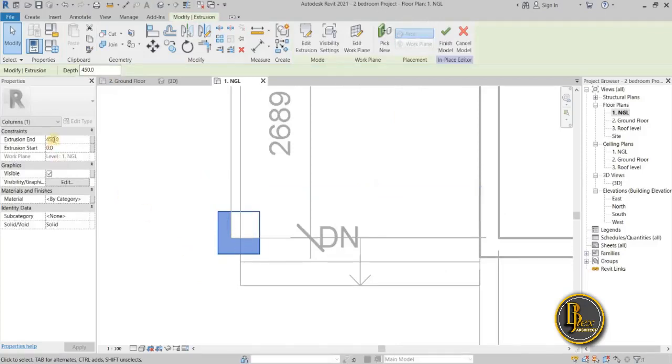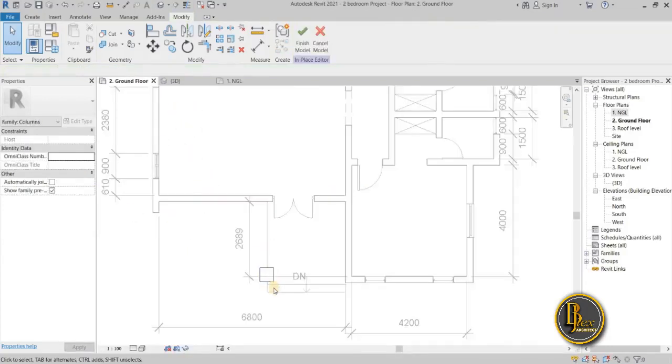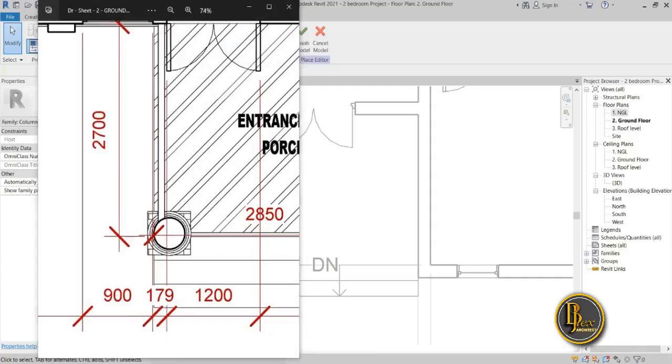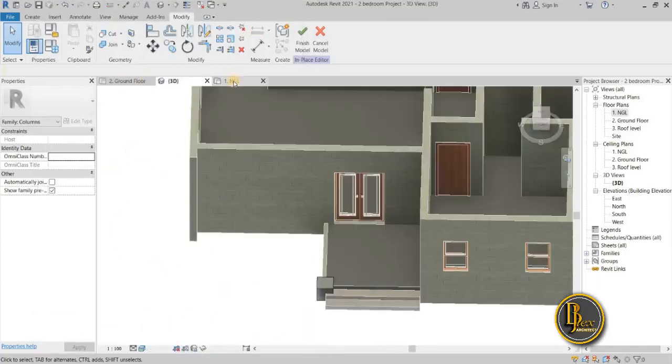For the extrusion, let's make it at 500, so that we need the column to rise above that 450, because if it were 450 it won't show on the ground floor level. Now it's showing because it is 15mm above ground level. That's why we used 500. Now look at what we're having. I think it's looking okay.